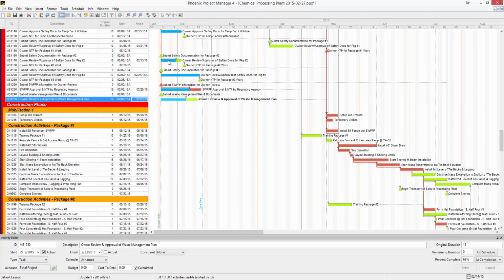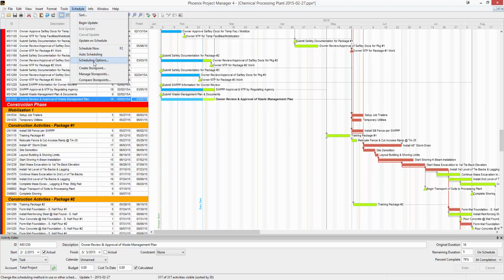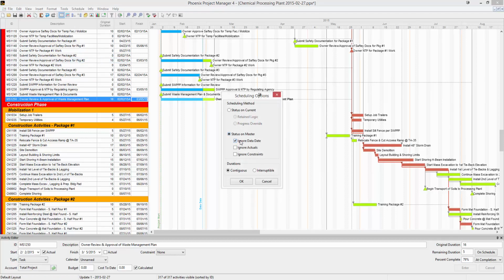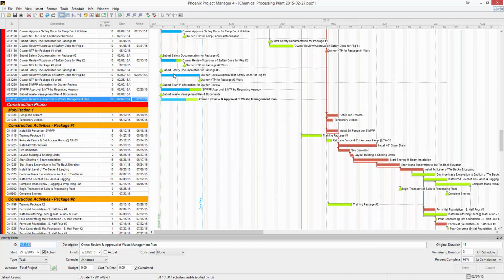You can see it's gotten rid of the highlighted area. We can see our new data date here, but the activities have not moved out yet. To truly finish the update, we need to hit the Schedule button. Once we do that, you can see that the remaining duration is pushed out past the data date. One of the cool things you can do in here is change the scheduling options. If we go to Status on Master and just have the data date turned off from the calculation, hit OK, and Schedule, you can easily see what activities are ahead and behind schedule.